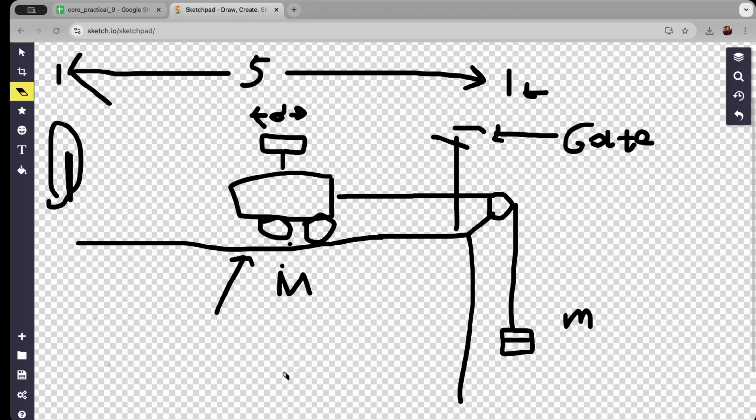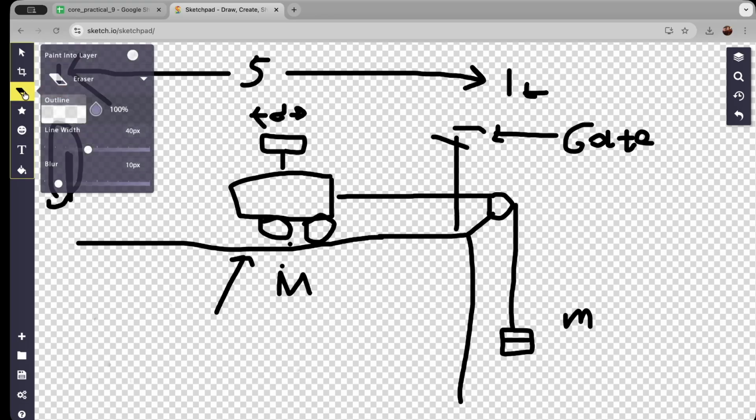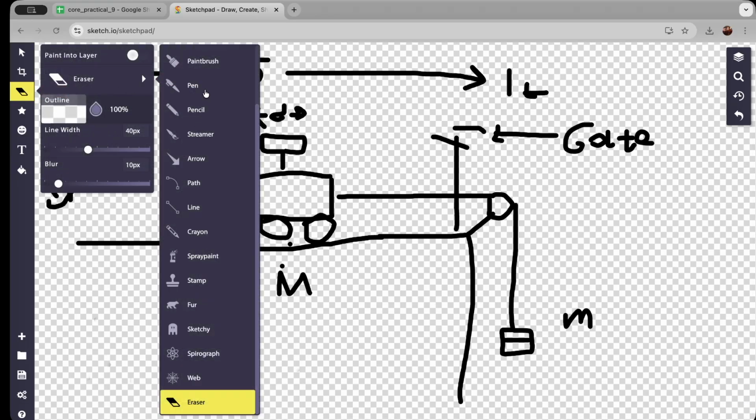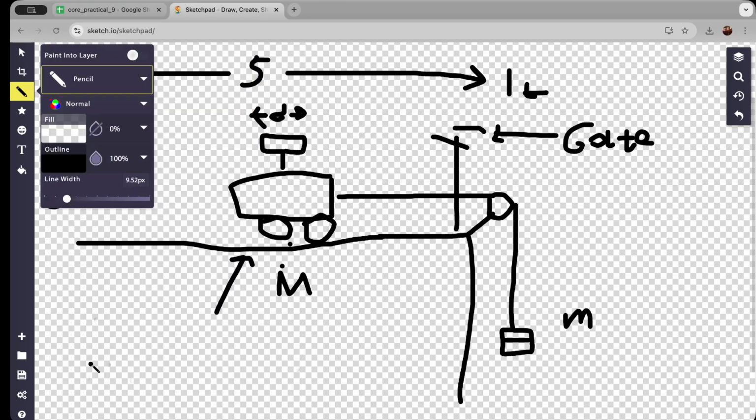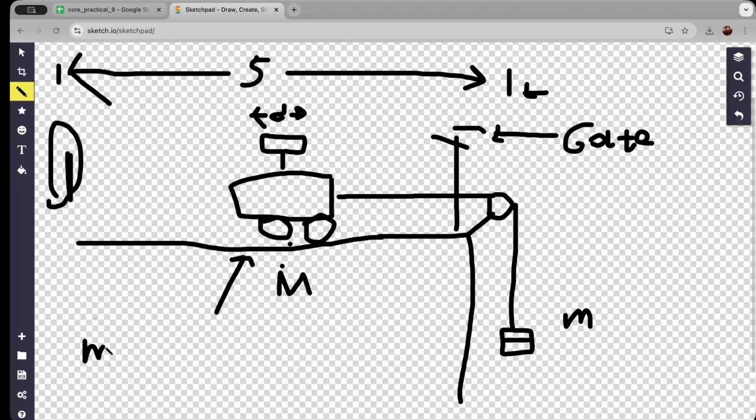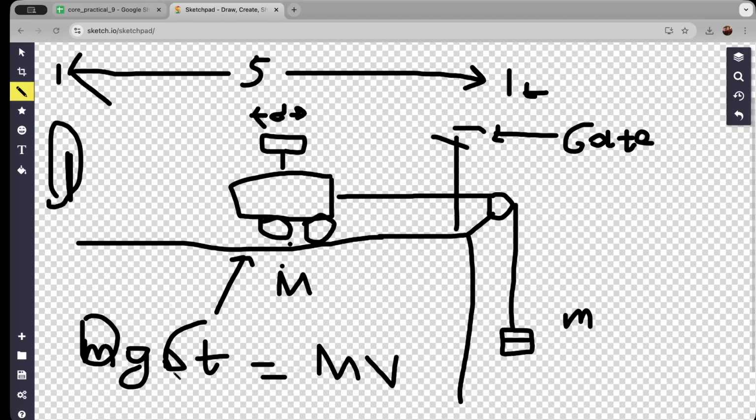So in the core practical, you need to, okay, let's go back here and choose the pencil. Okay, so we need to plot, first of all, m times g times delta t, which should be equal to capital M times the velocity. So we will plot m times delta t versus this velocity. This is the plot we want to make.